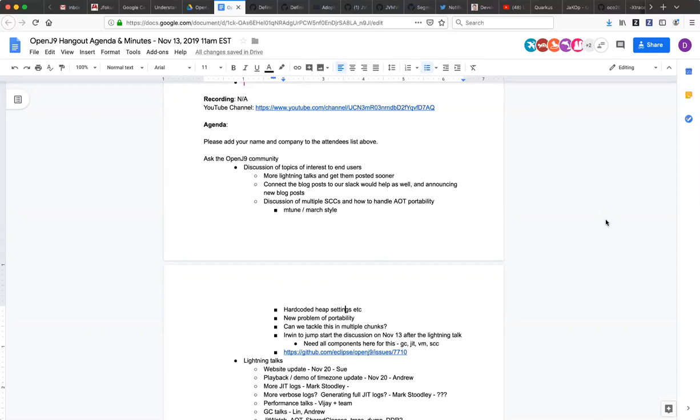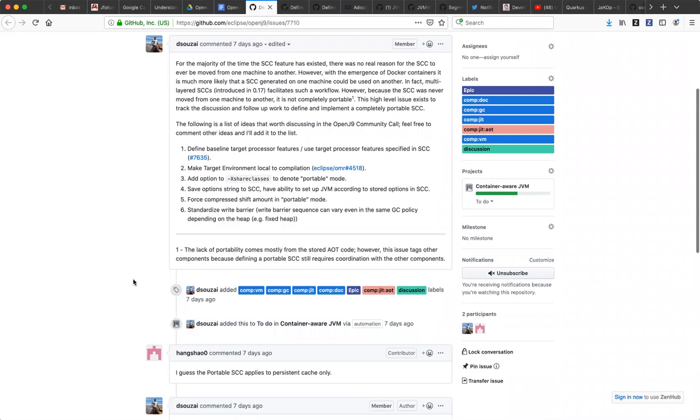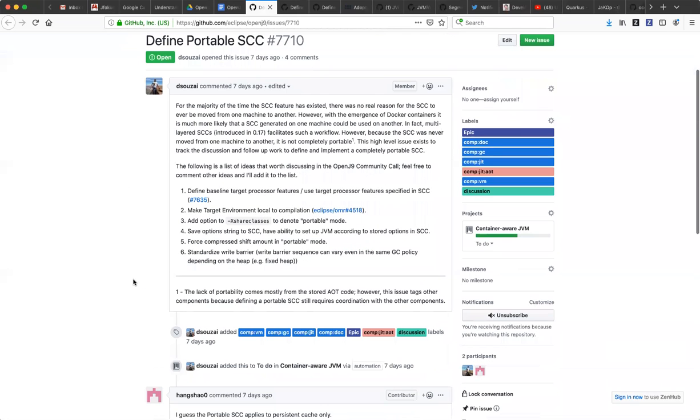All right. So the one other thing we had talked about having a discussion of is how to handle the multiple shared classes caches and the ability to create a cache on one machine and move it somewhere else, with the big uptick of Docker. And so we had planned to have a discussion around issue 7710, which I'll open up now. Erwin, do you want to take the lead on running this? Sure.